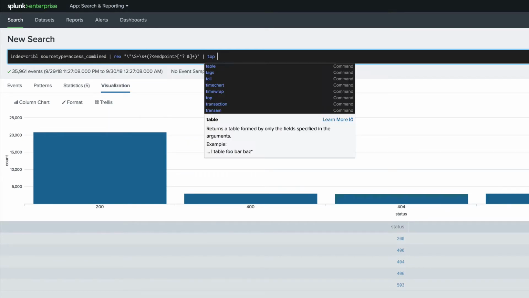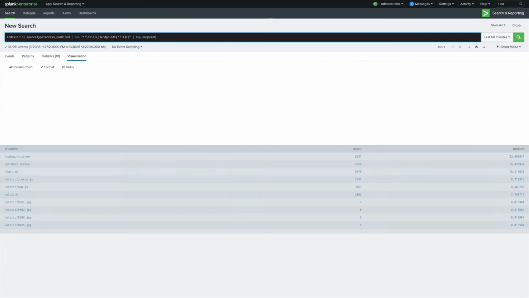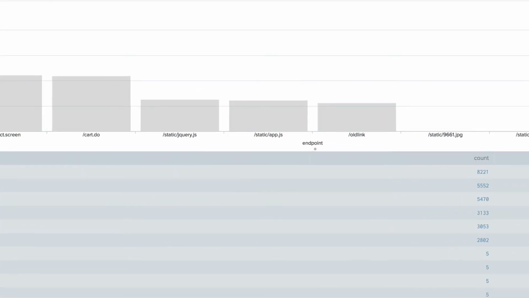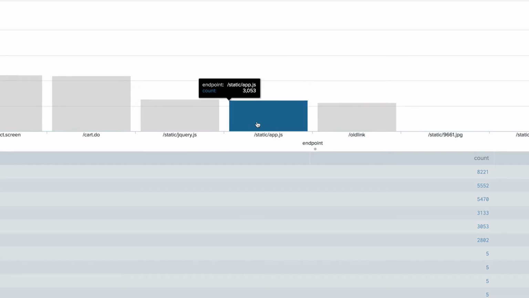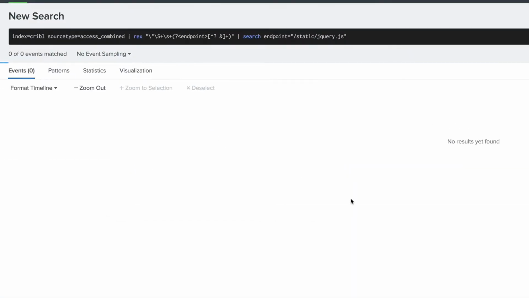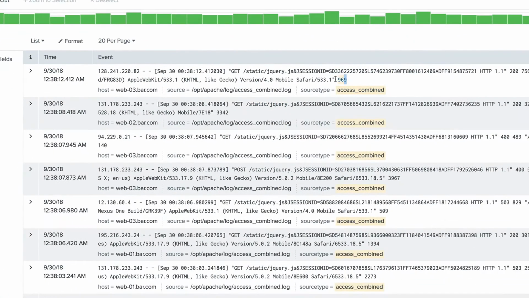Also, looking at which endpoints are being hit, we can see that /static endpoints are quite popular, but they're not relevant for my performance use case. We can filter those straight out. Let's drill into one event to get an example to use for testing my regular expressions in Cribl.